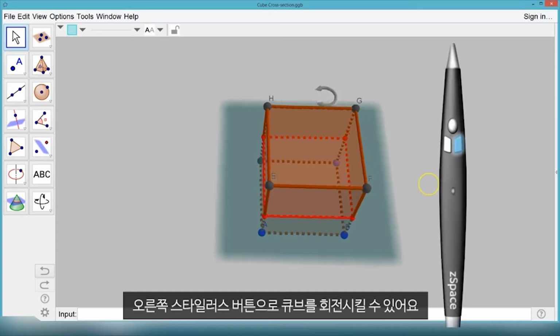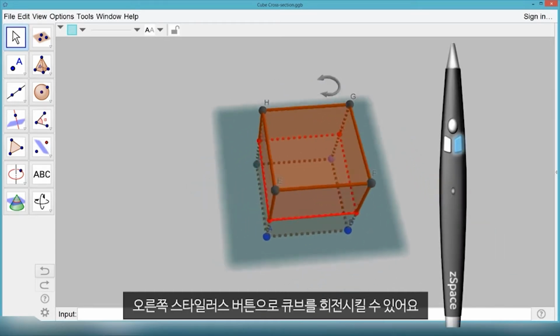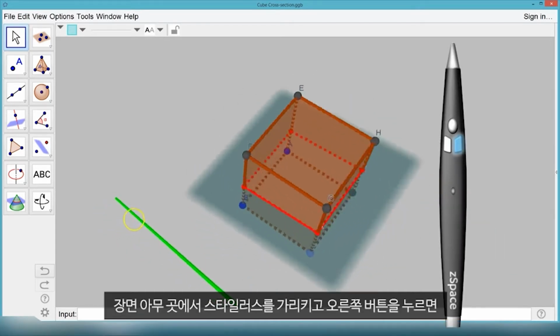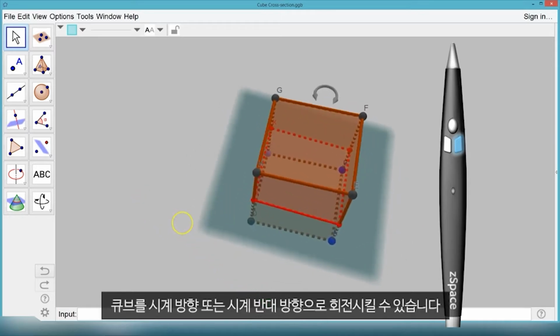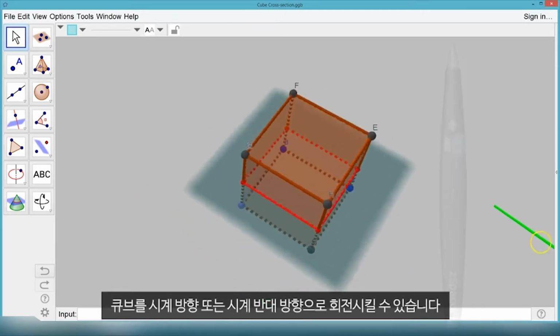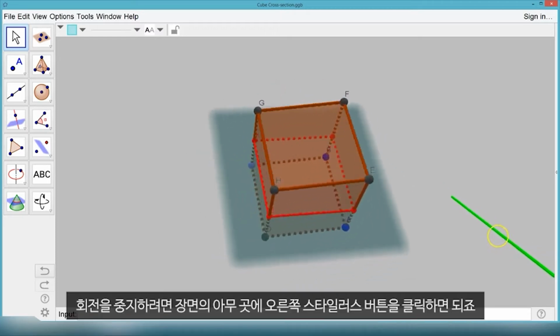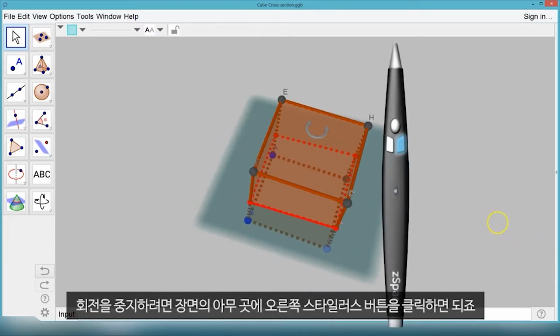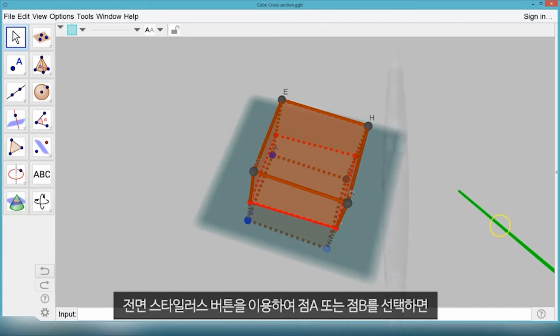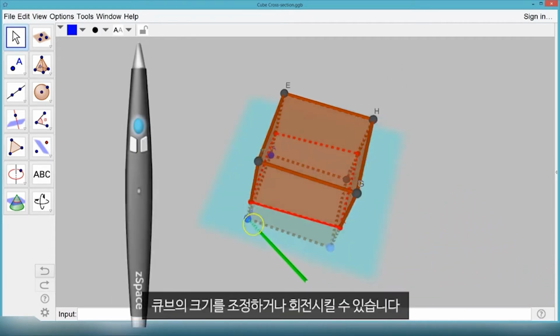The right stylus button allows the cube to rotate. Pointing the stylus anywhere in the scene and holding the right button will allow you to rotate the cube either clockwise or counterclockwise. To stop rotating, click the right stylus button anywhere in the scene. When you use the front stylus button to select point A or point B, you're able to resize and rotate the cube.